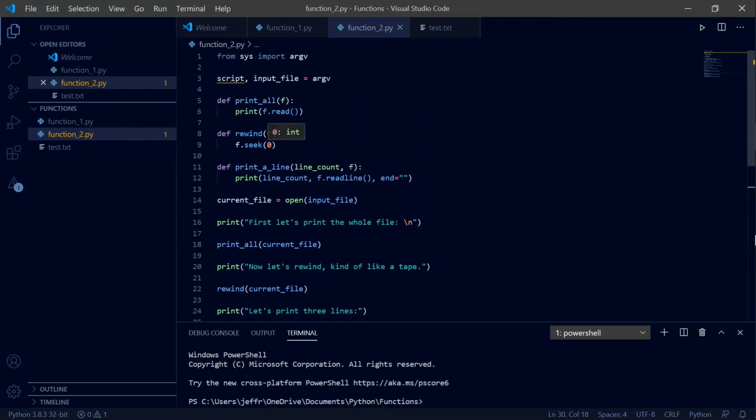And then something else I was saying was about this seek. The 0 right here is not seeking the 0th line, or starting at line 0. Seeking 0 means it starts in bytes. So it's going to start with the 0 byte, also known as the first byte in the file. So that's the significance of this seek.